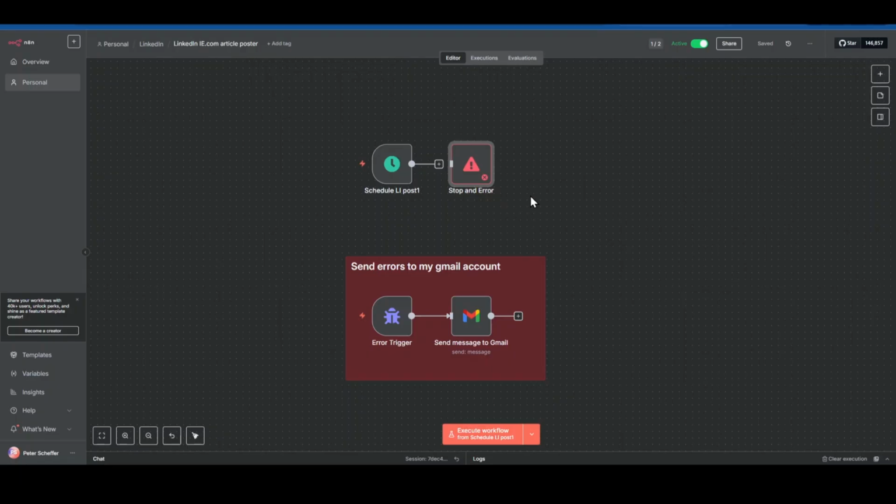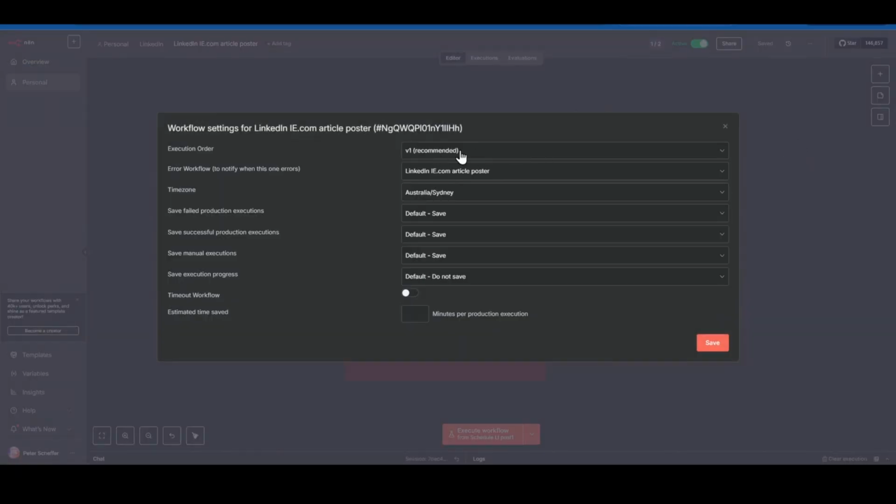Now, the other thing you have to make sure is that the primary or main workflow that's going to trigger the error has to be in an active state, which is up the top here with the green button. And you also have to change the settings for this workflow. So you click on the little dots up the top right-hand corner, you select settings. The second option down is error workflow. So you actually select which error workflow is going to handle this.